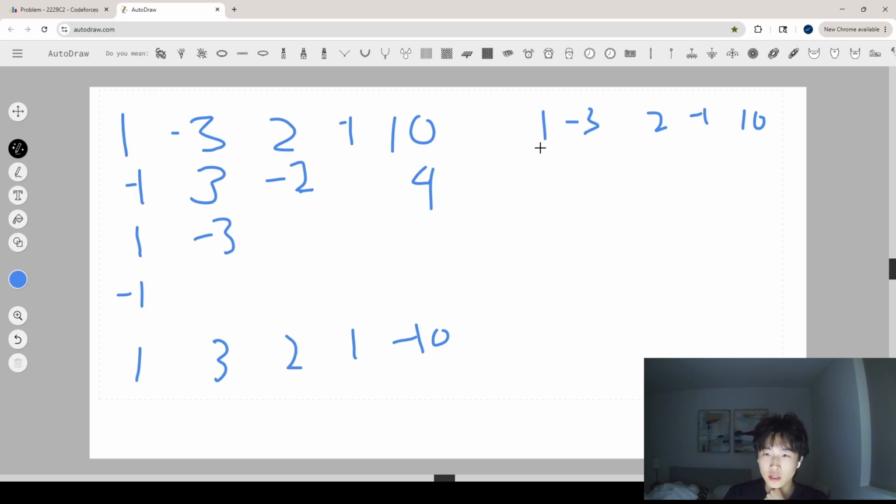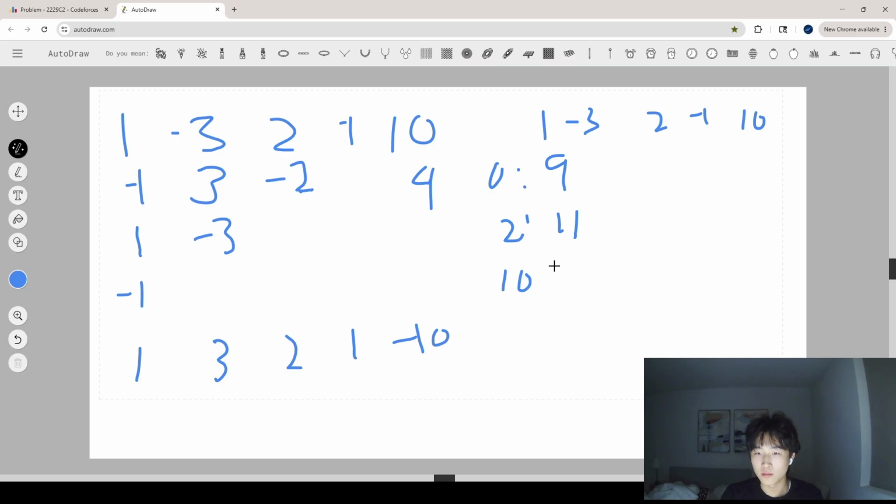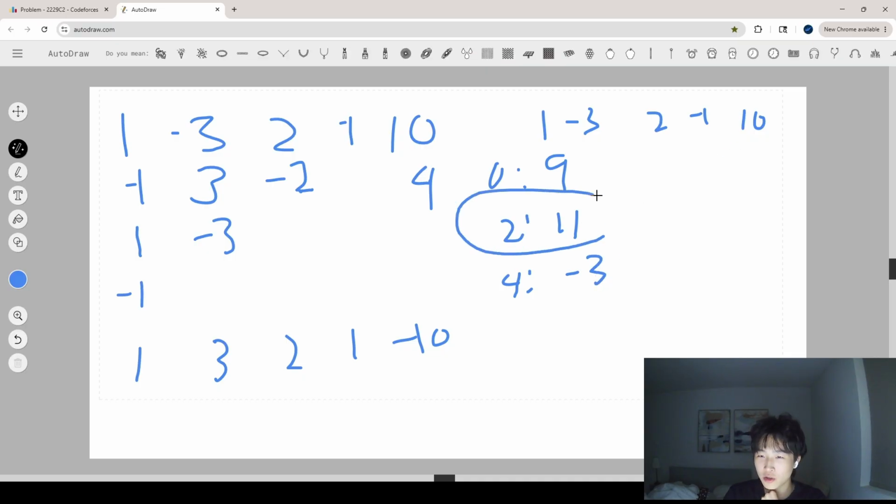So let's say I chose this value right here, 1, the 0th index. And here my answer would be the same because I don't change anything. So my answer would be 9. If I chose 2, my answer would be 1 plus 3 minus 2, so it would be 2 minus 1, and this would be 11. And if I chose 10, which is index 4, my answer would be 1 plus 3 plus 2 plus 1 minus 10, and that would be 4, 6, 7 minus 10 is -3. And then we can see that 2 is the correct answer.